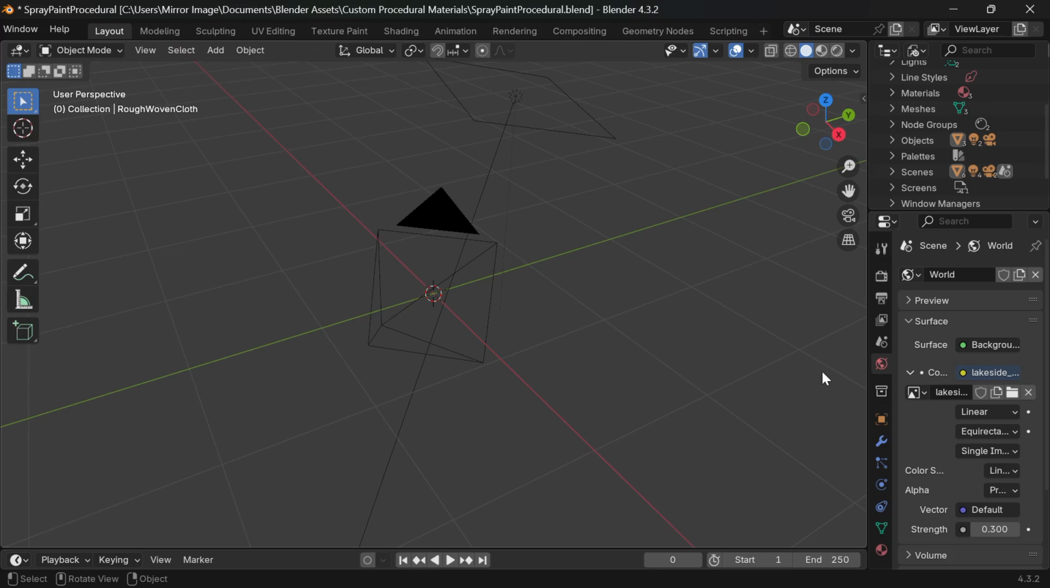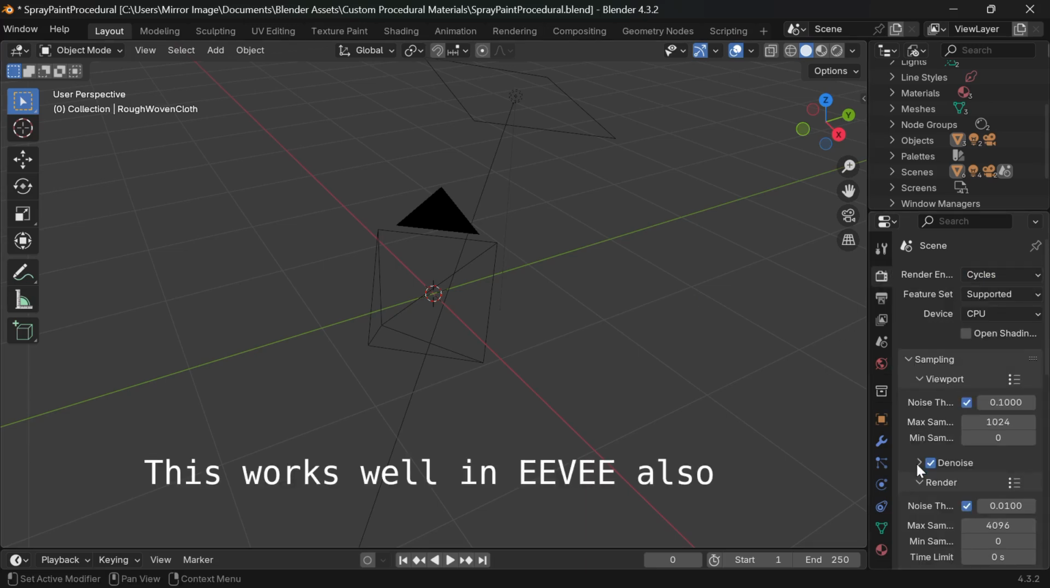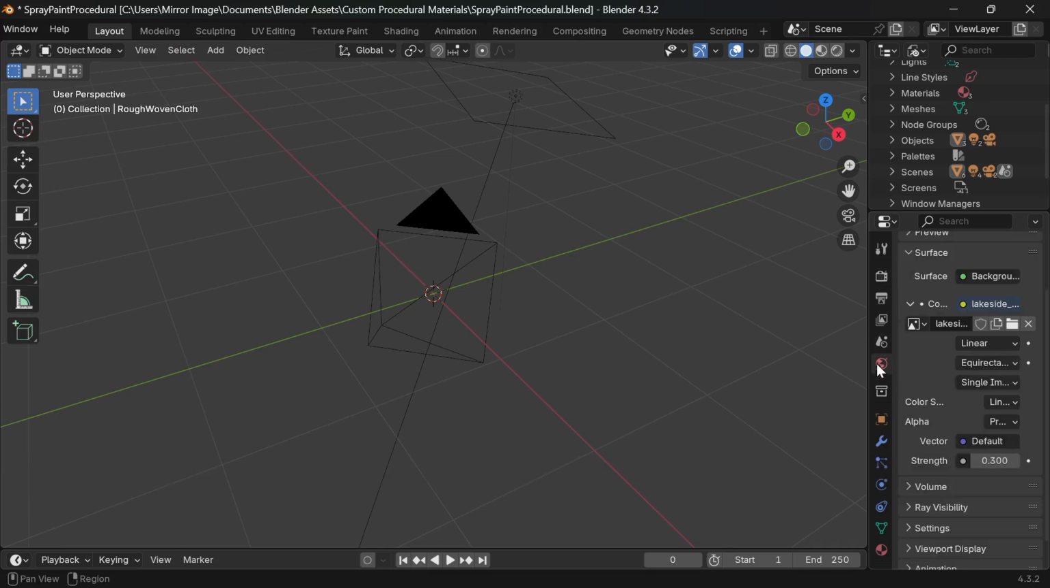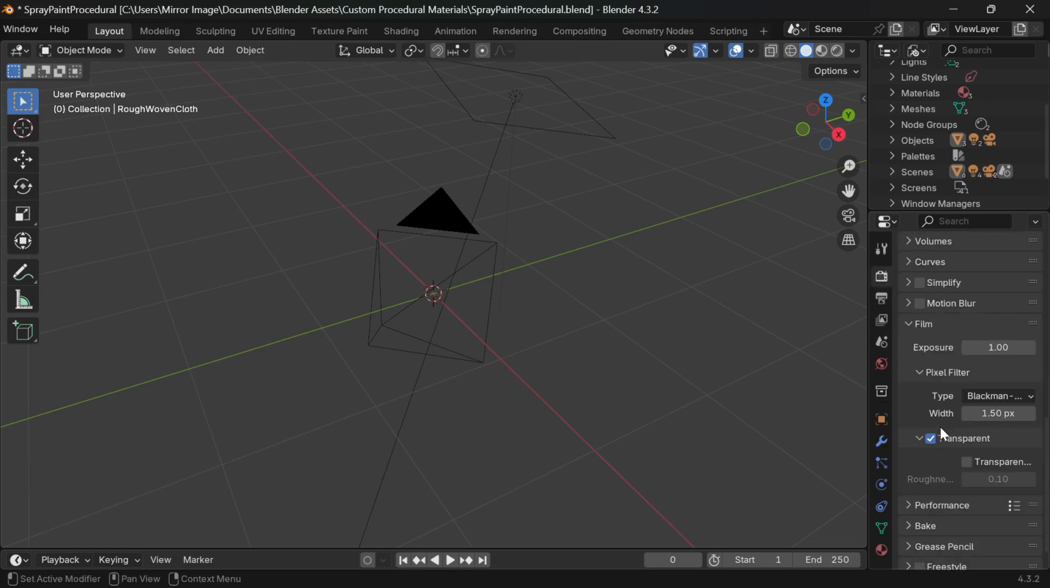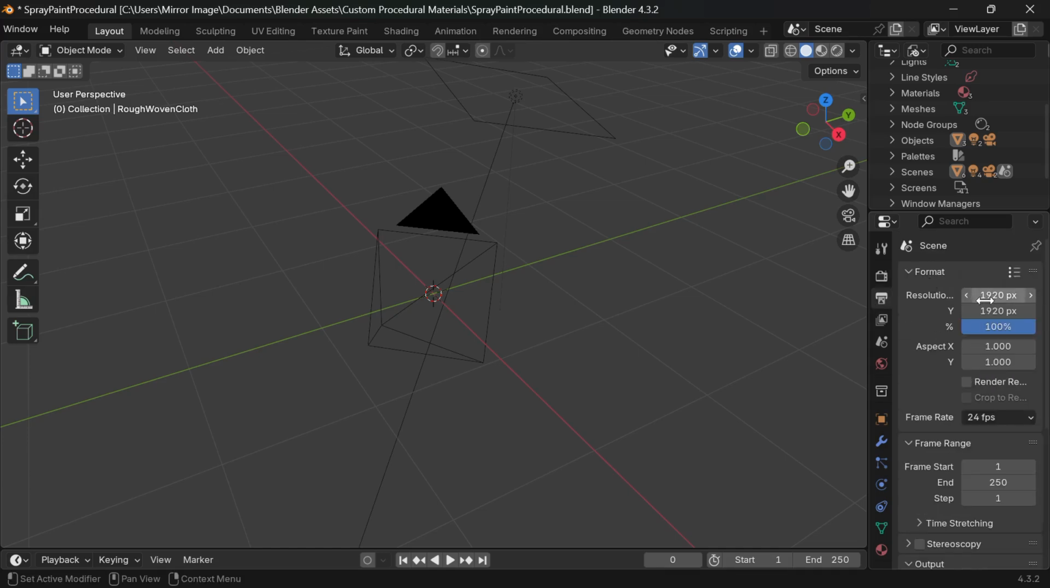Alright, so to get the scene set up, I'm just going to go over to render and set this to Cycles, and I have my denoiser turned on in the viewport. In the world properties, I have this HDRI from Polyhaven, Lakeside Knot. I have the strength set to 0.3. And back over in render, if you go down to film, I'm going to set it to transparent so we don't see that HDRI in the background. Under output, I have this set to 1920 by 1920.